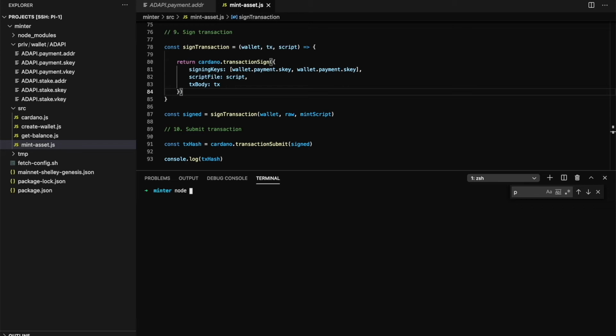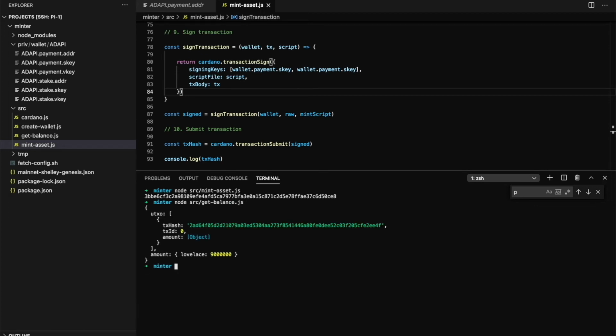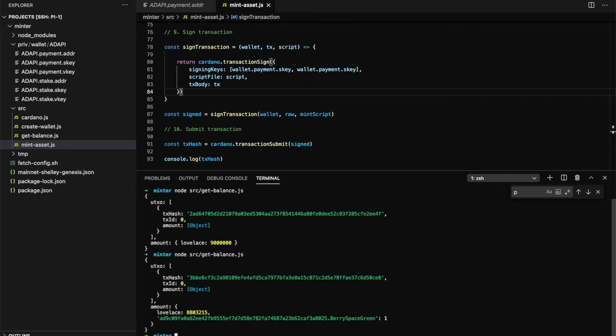And now let's execute the script and mint our asset. And you see we have our transaction hash outputted here. When we get the balance, we won't be seeing our NFT yet because it takes time for the transaction to be propagated through the network. So we will wait a little and come back once the transaction actually has been propagated. Okay, now let's run our getBalance script again, and you will see we have the NFT.